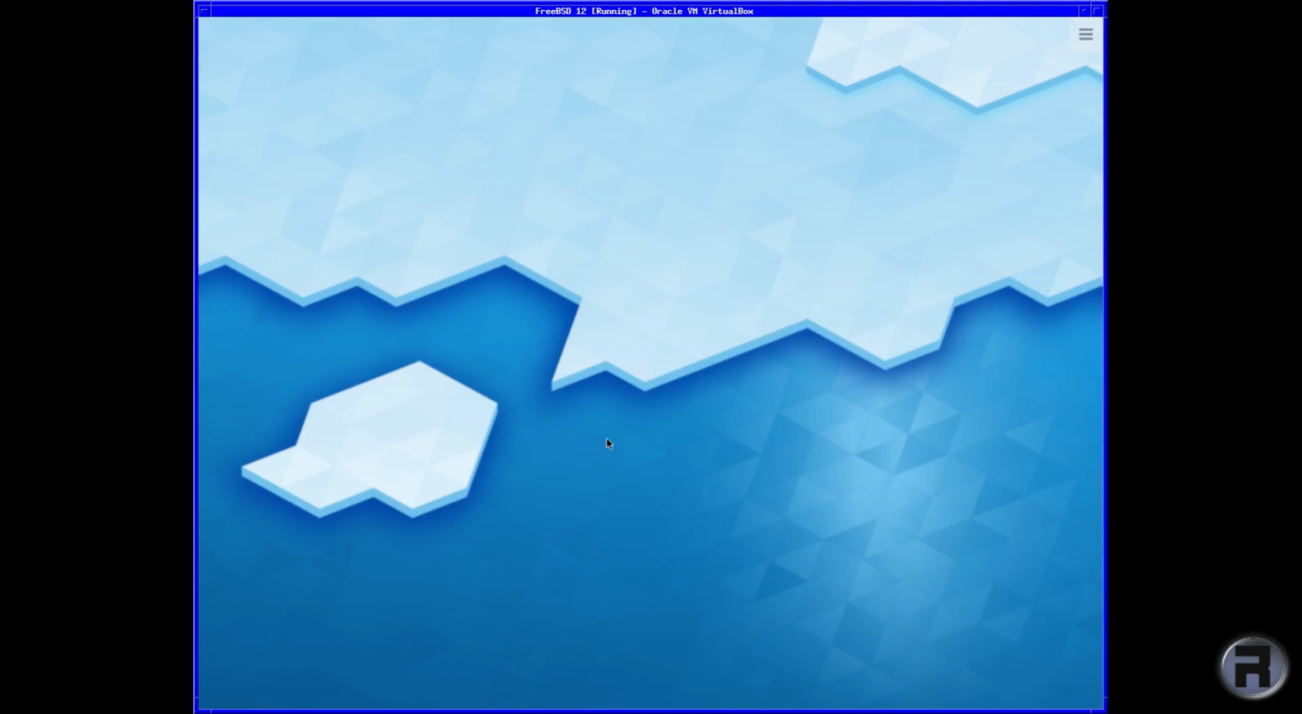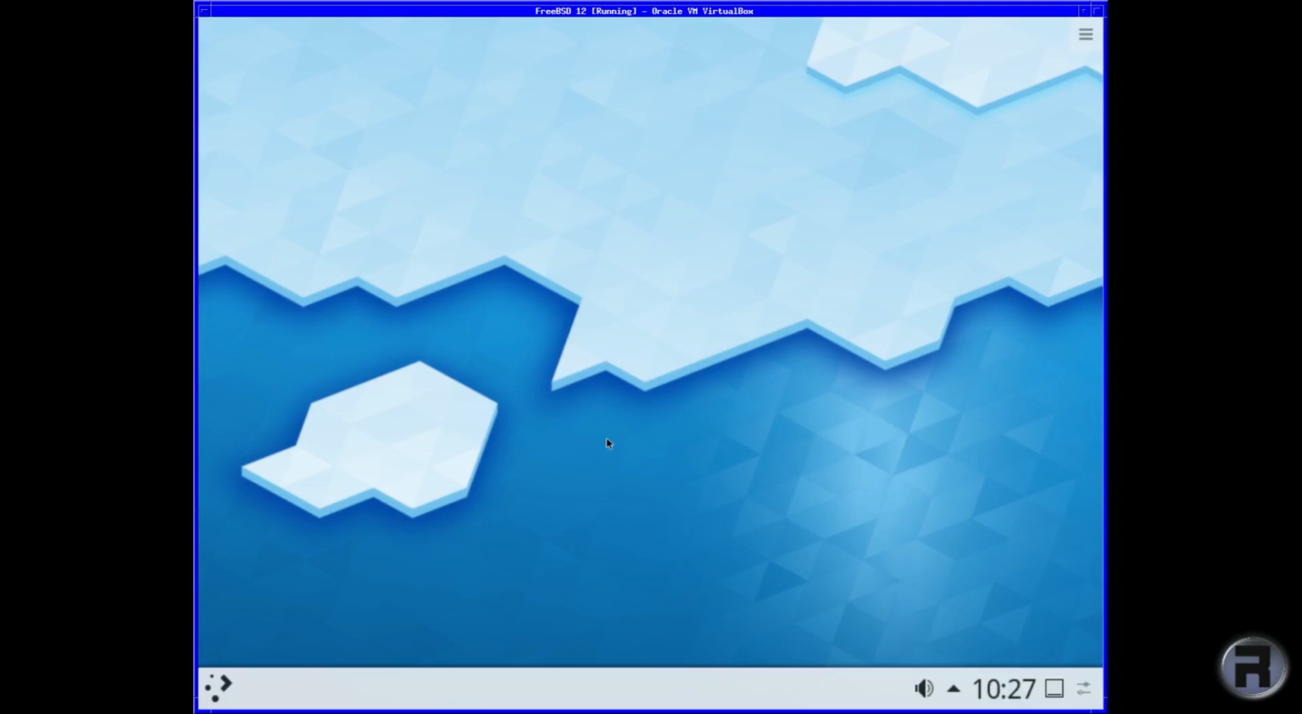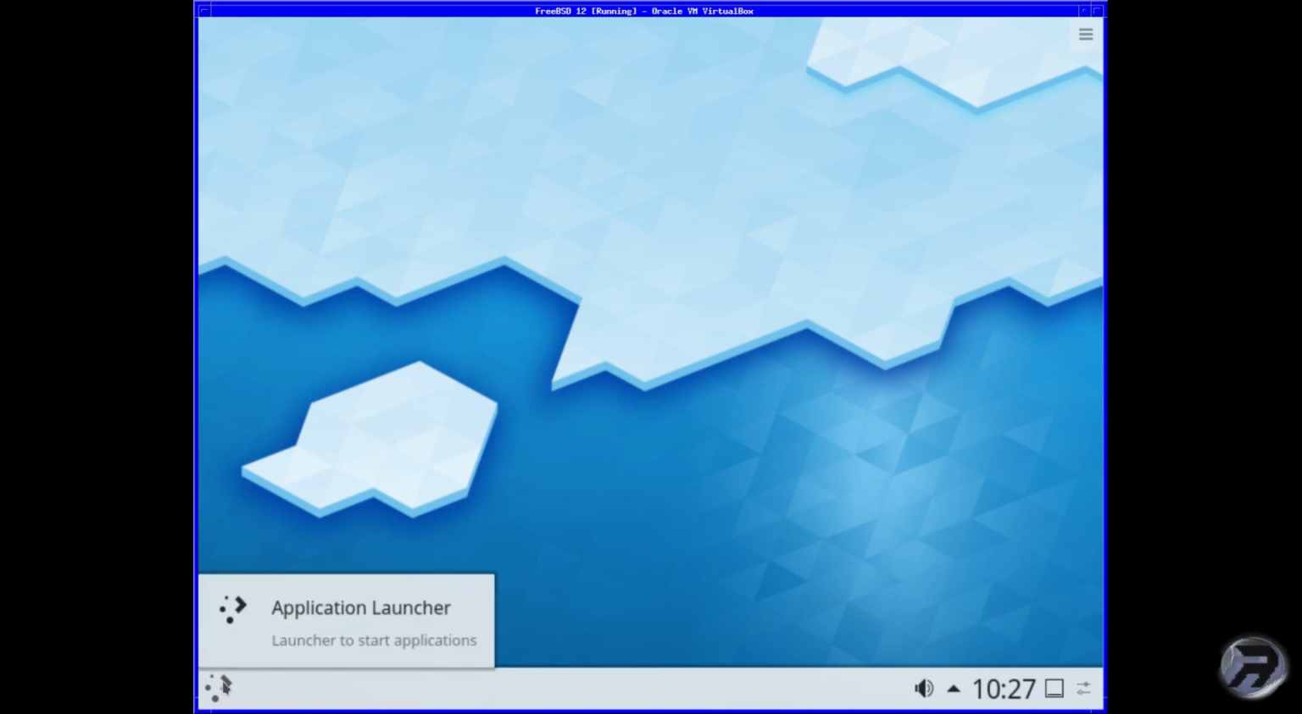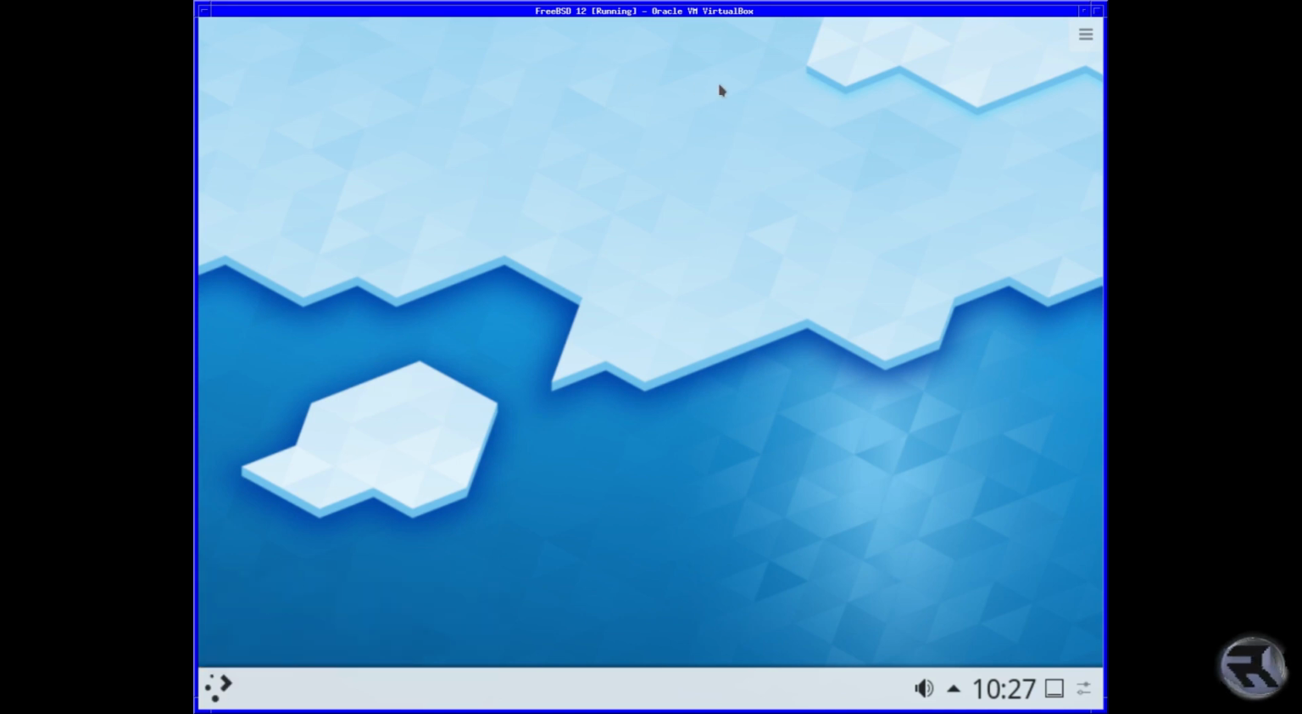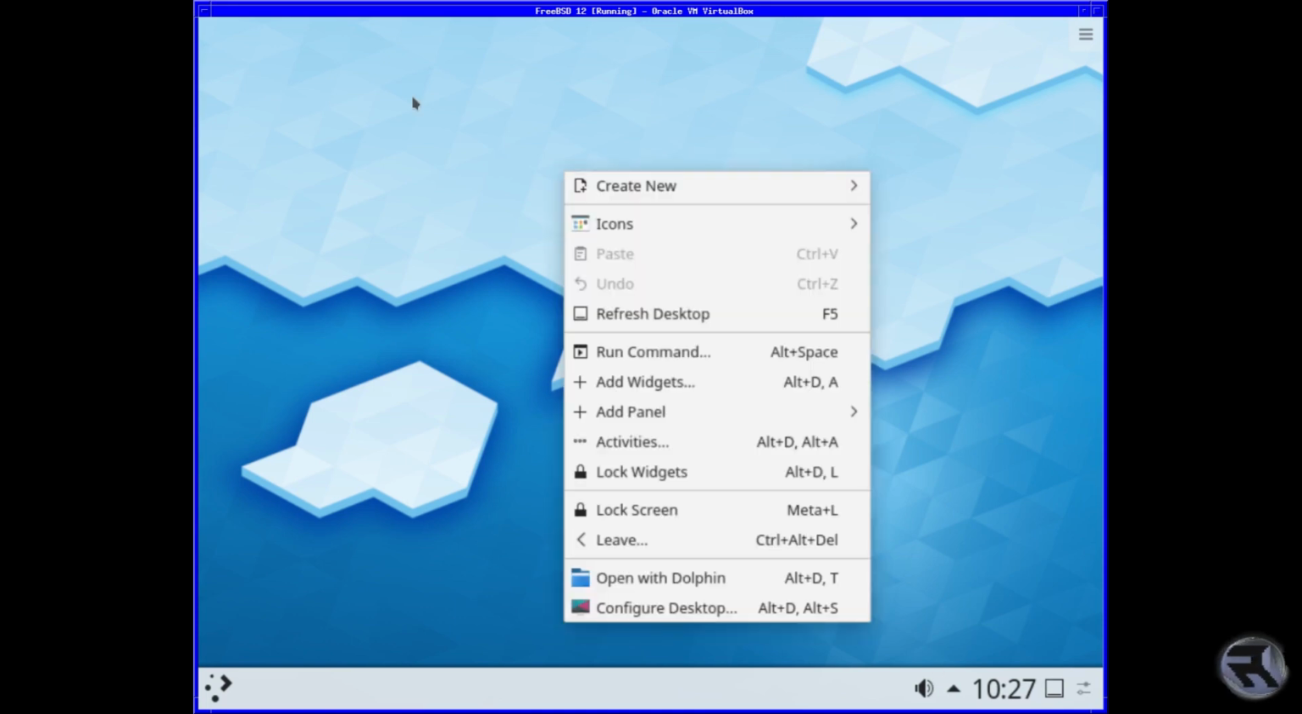Nice and quick. I don't use Plasma on a day-to-day basis, so I really don't know if this is a themed version or the default. I think it's the default. We'll just wait for that loader to fill up. Yeah, looks good so far. Menus are quite reactive.